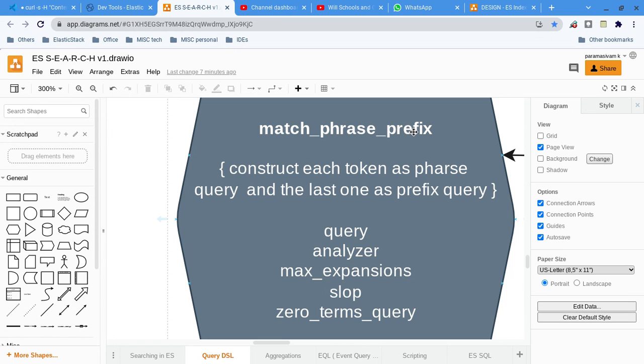Whatever the text we have given, each text is converted as a phrase query, except the last one. The last one is to use the prefix query, that's it. So prefix means only the start with whatever the given word. So these are the attributes.